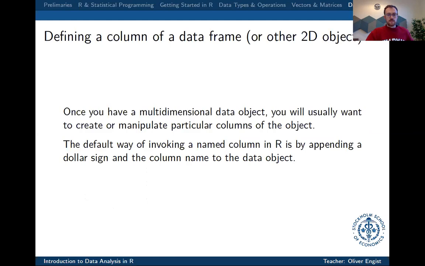Very often, the main task of data manipulation is that we would like to create new variables in our data set, or manipulate variables, or change classes or something like this. And this is all possible within the data frame itself.